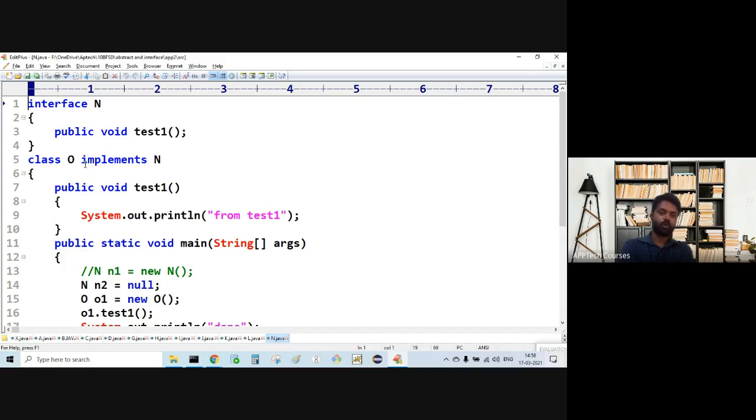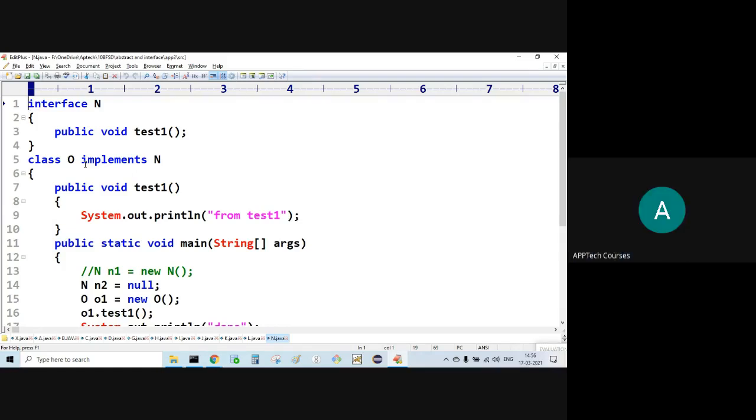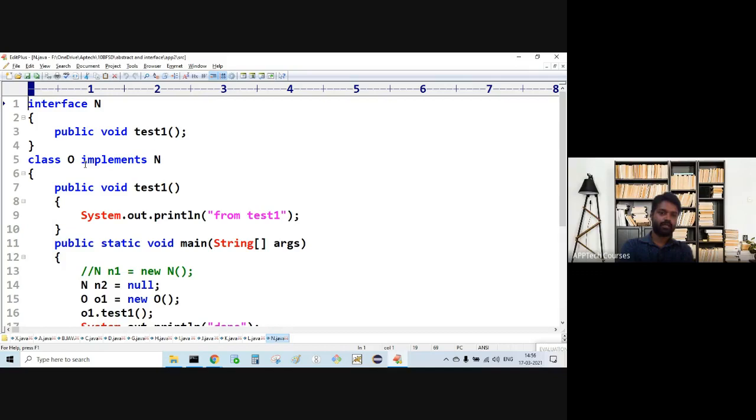O implements N. I'm giving the body in the O class. I'm overriding the test1 method of the N interface in the O class. I'm giving the body.